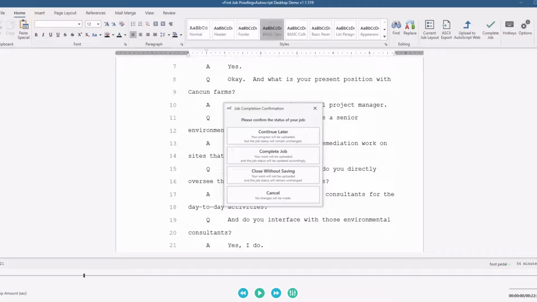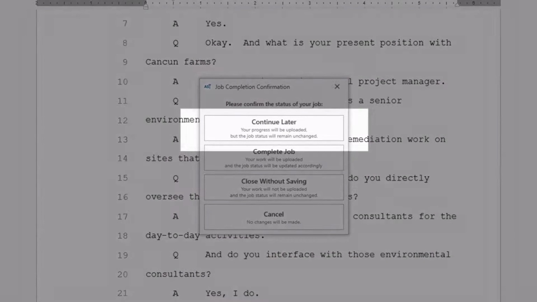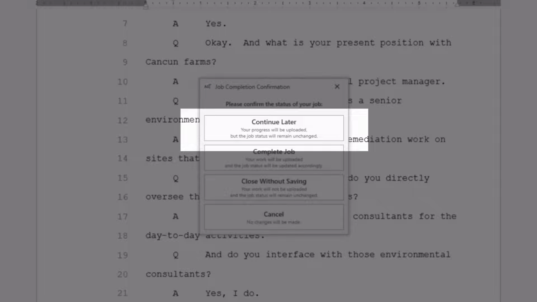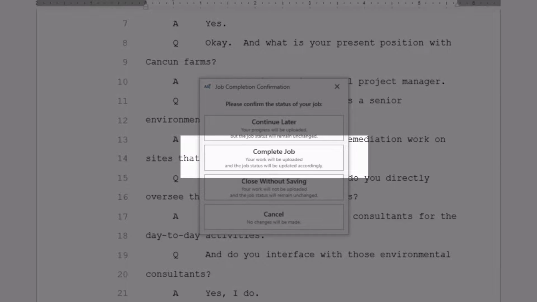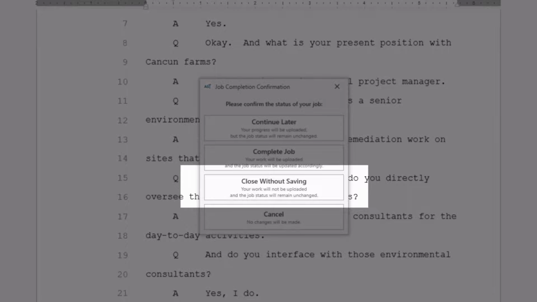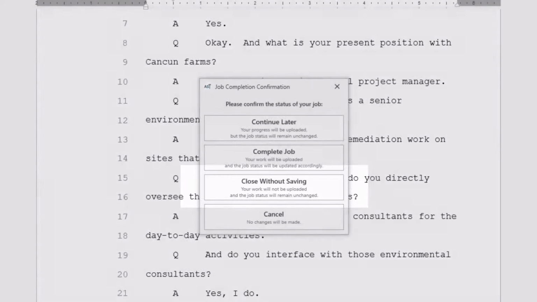Let's explore those together. Continue Later updates the latest version to the cloud, saves your local version, and leaves your job in its current status. Complete Job updates the latest version to the cloud, saves your local version, and will change the status of the job in AutoScript Web to mark it as complete. Close Without Saving allows you to close AutoScript Desktop without updating the version to the cloud in AutoScript Web and leaves your job in its current status.